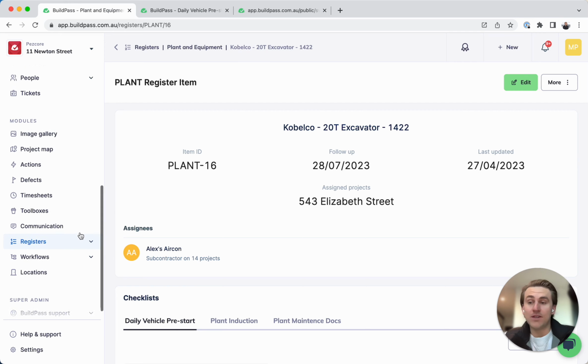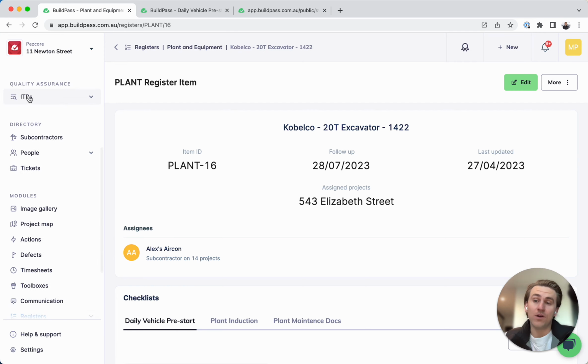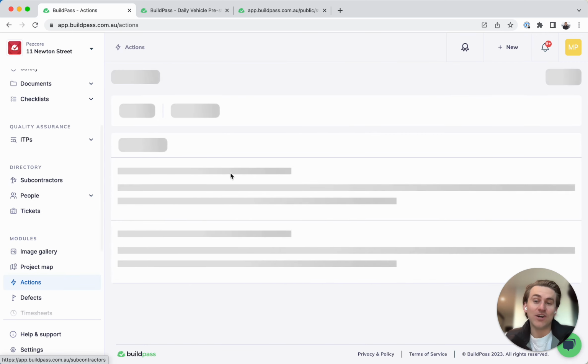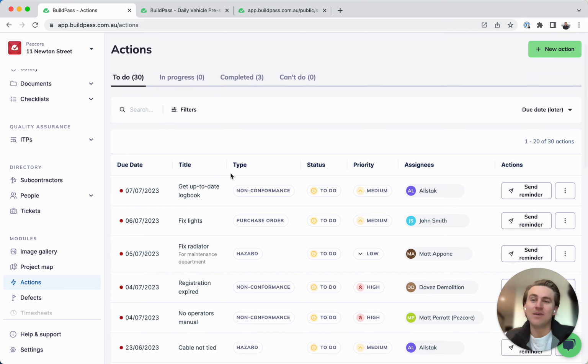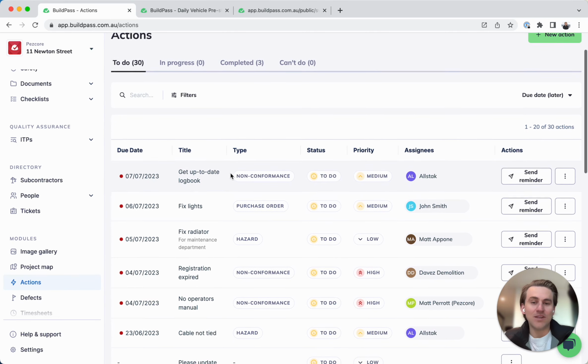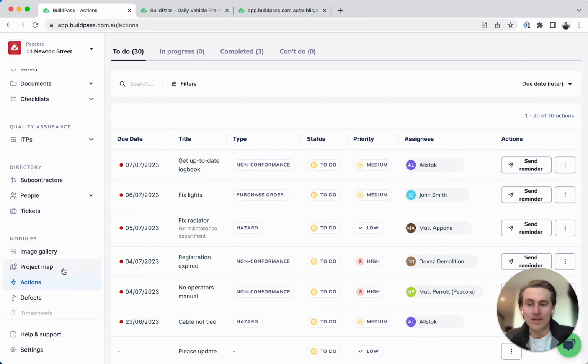As a subby, there's a range of other modules that you can use as well. We've got a section for ITPs. You can manage other subcontractors if you ever get other subbies on board to help you out with work. There's an image gallery that has all the images that are uploaded for the project. You can assign action items to anyone, so this can be used for anything, even maintenance requests that go back to the factory, or just internal action items that need to be raised and managed. You can do that in here.